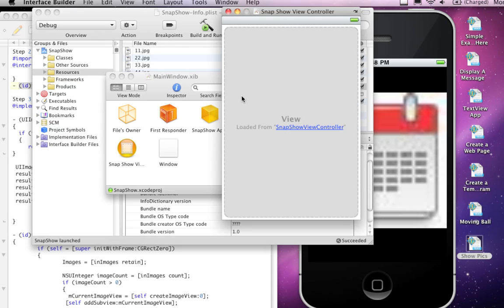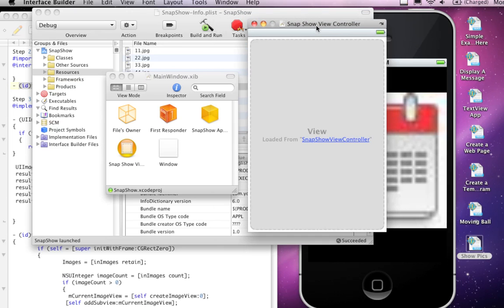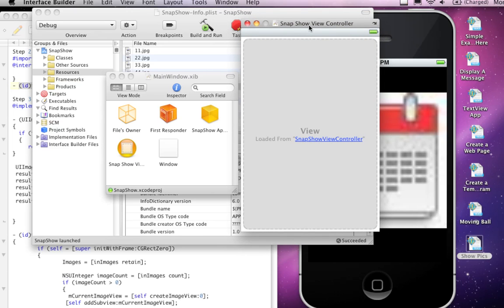Lo and behold, just like the text view, just like the web view, we have the Snap Show View Controller, which is going to be our view. And our view is going to be holding images. We can actually hold pictures, images, files, PDF stuff like that, if we have the right controller and the right information installed for it. We can show different types of things, but this is primarily involved with images right now.